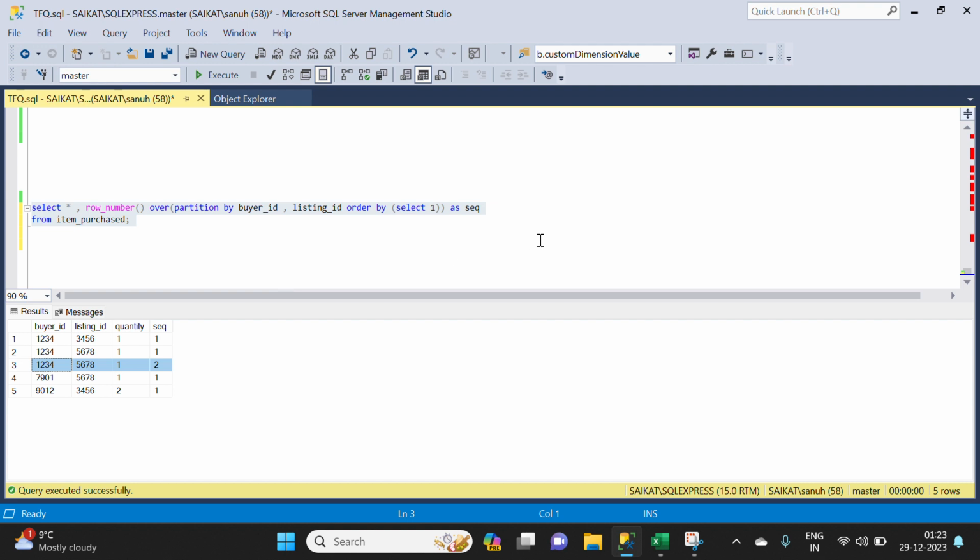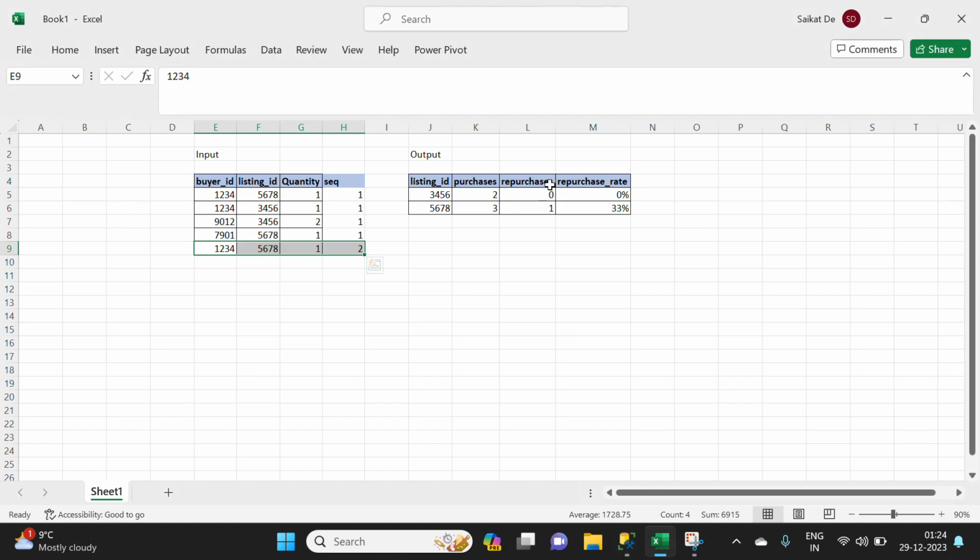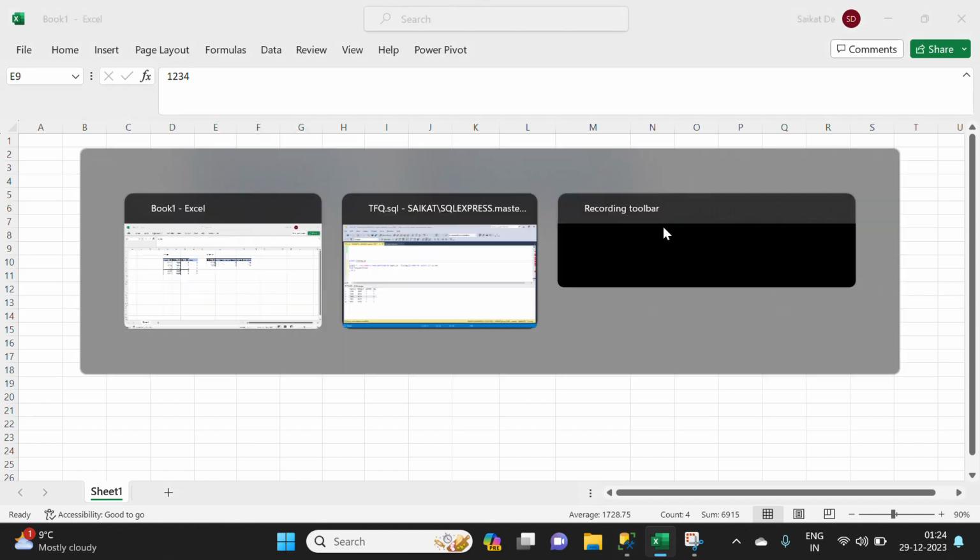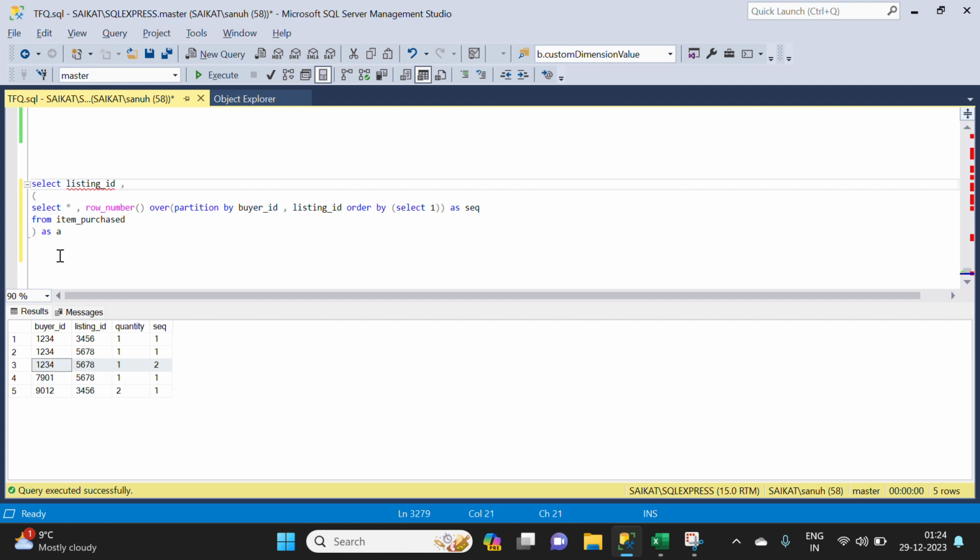Okay, so this is getting duplicated. So this is nothing but the repurchase, correct? So now what I can do is make that a subquery. And what I'm going to select is listing ID. We need to generate the listing ID, purchase and repurchase rate, right? So for each listing ID, take the total count. That is nothing but the purchases, right? The total count will be the purchases.